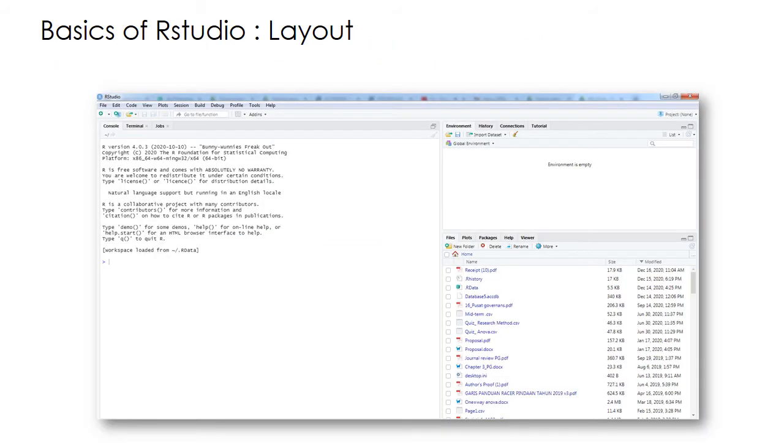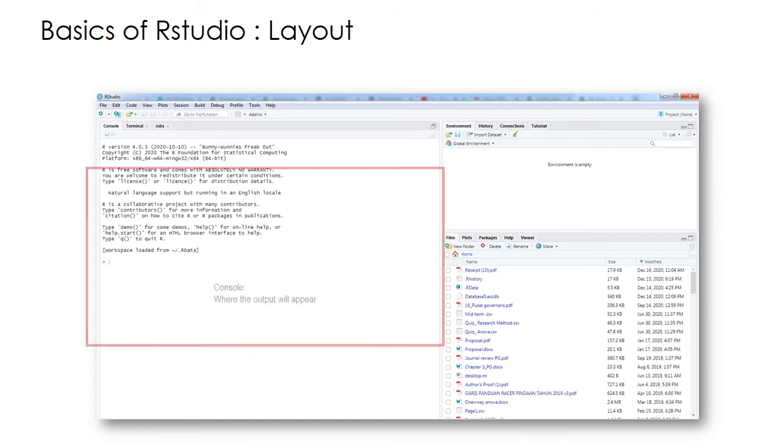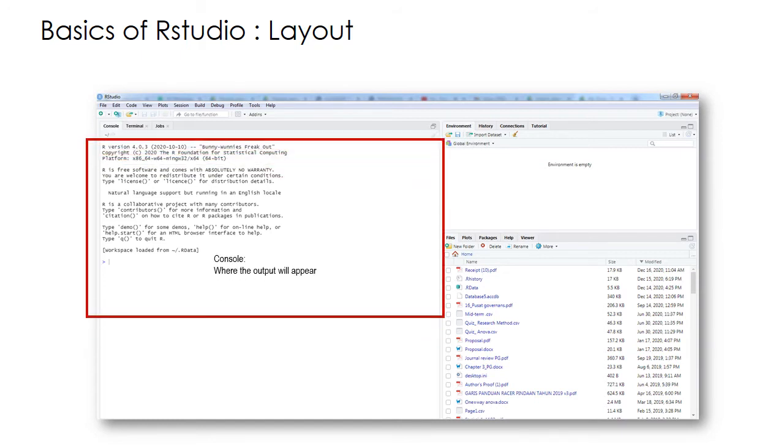Okay, so how does the layout of RStudio look? So this is the layout of RStudio. There are actually 4 windows that appear. Since we do not have the script, there are only 3. The first one is the console, where the output will appear.